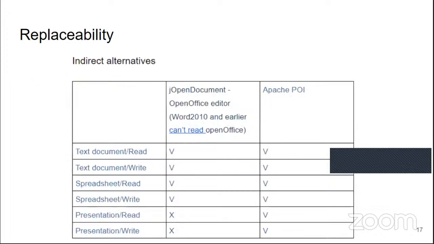Next slide, please. And so we have an indirect alternative for Apache POI. It's JOpenDocument. The limitation for this library is that it can work only with the OpenOffice editor and supports text documents and spreadsheets, but cannot support presentations. Next slide, please.